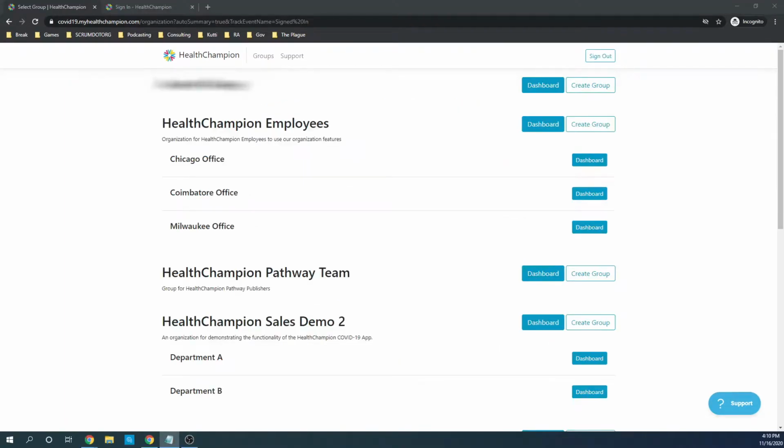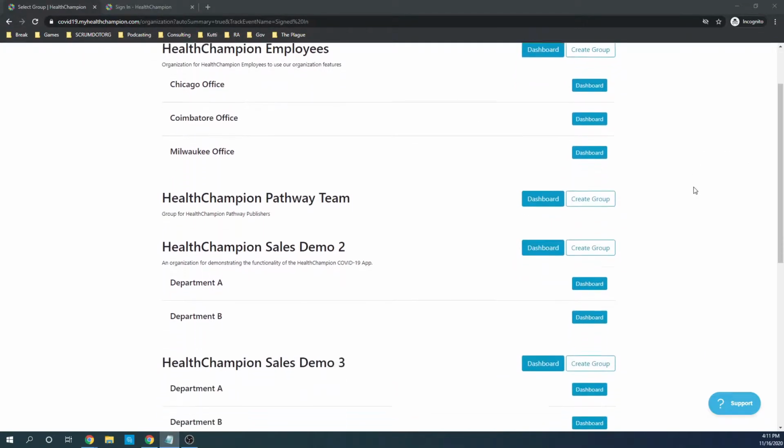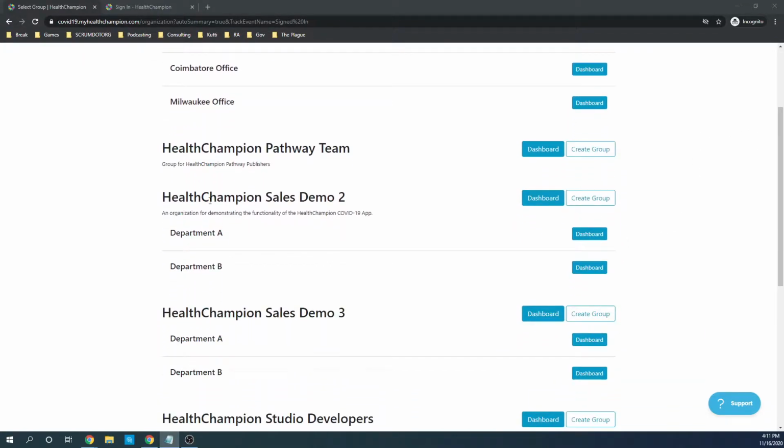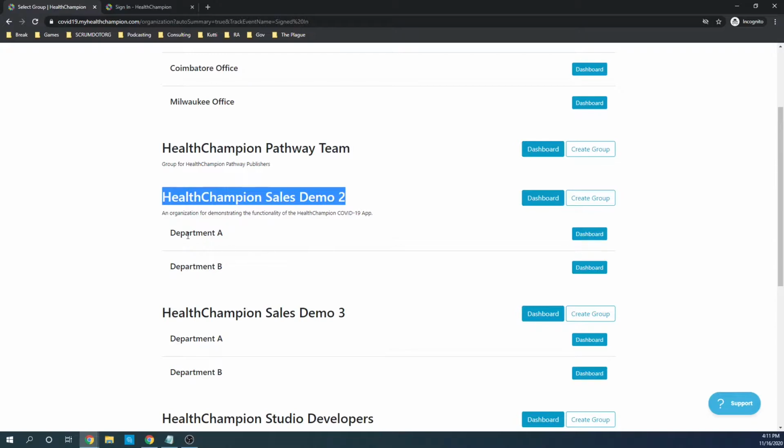Obviously, your dashboard will look a little bit different depending on your organization. This is all mock data set up specifically to walk through sales demos. Each organization is set up with a root organization, as well as different child organizations or groups underneath each. We can customize this to be whatever your organization looks like today.